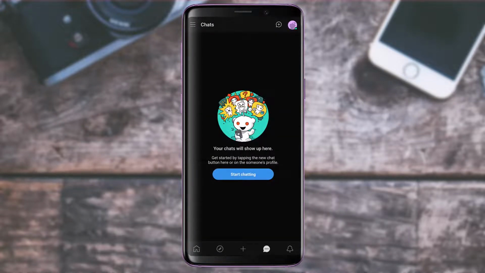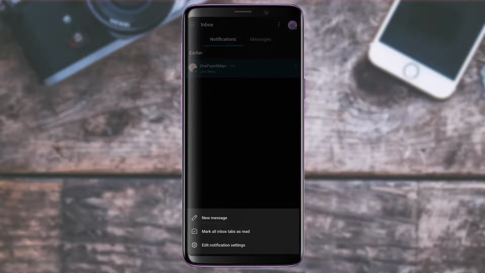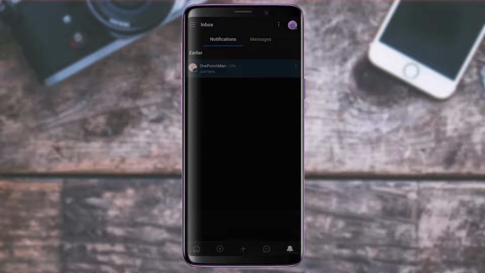If you tap on the notifications panel at the bottom right, you'll be able to see a list of all of the notifications you receive as well as the messages. If you tap on the three dots on the top right, you have the option to create a new message or mark all inbox as read or edit notification settings.